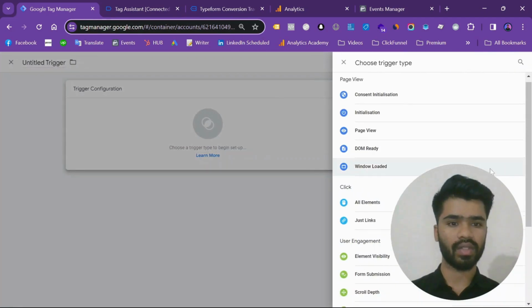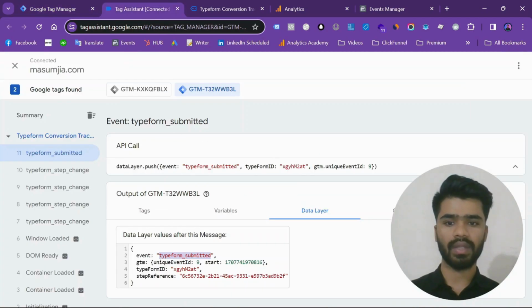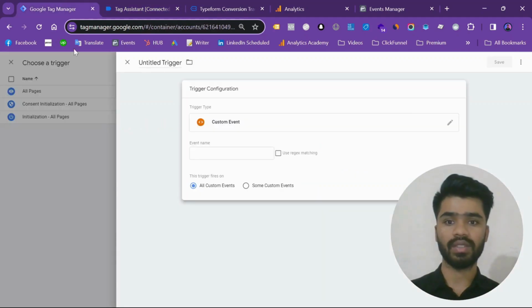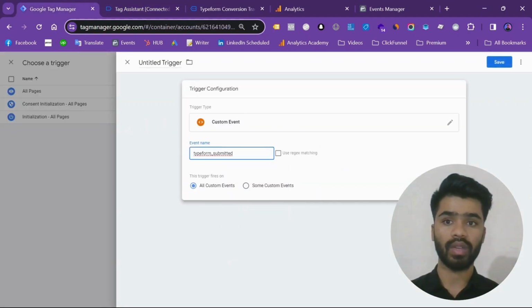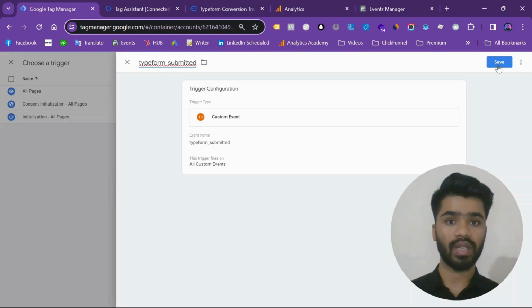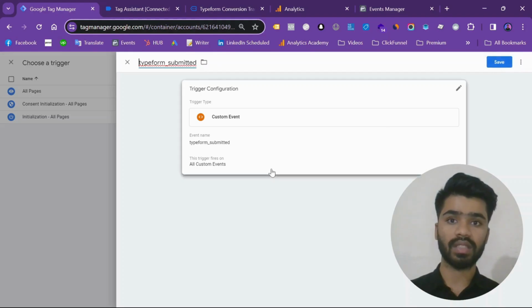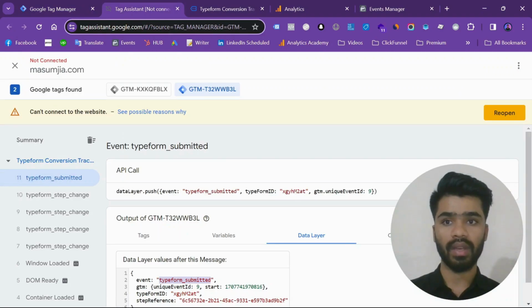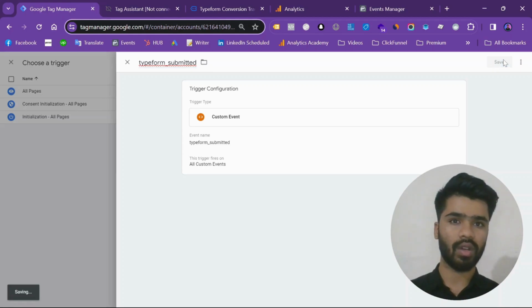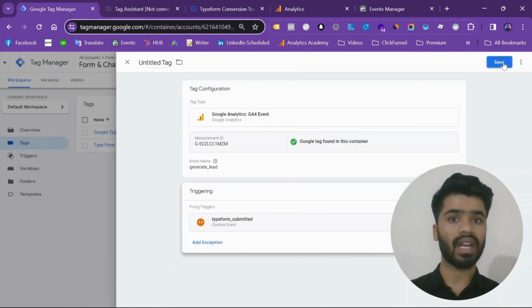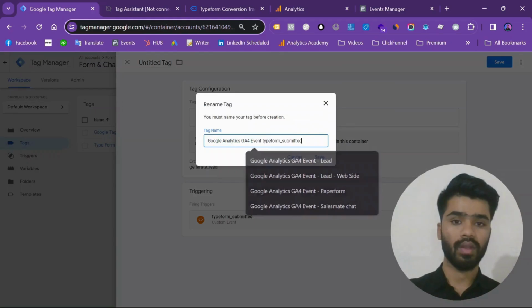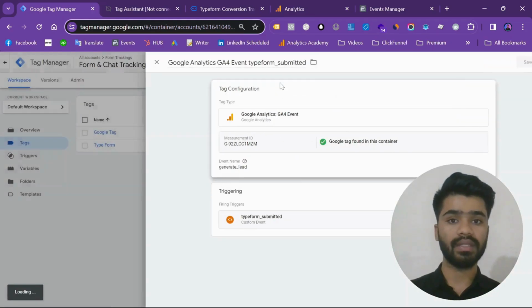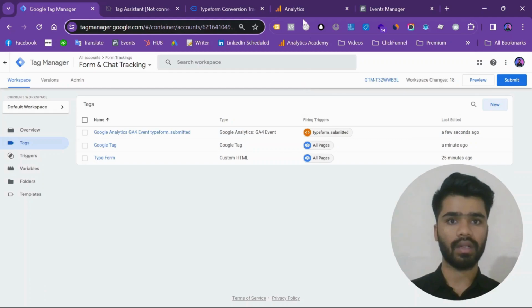Click new, trigger configuration, custom event, and let's copy this event, because if this event is visible on our data layer when someone is submitting the form, we can rename it, right? We can rename it to generate lead. It means when someone is submitting the form, this will fire an event on the data layer called TypeForm submitted. When TypeForm submitted is visible on our data layer, that means this will fire the generate lead event on our GA4, which will send data to Google Analytics.